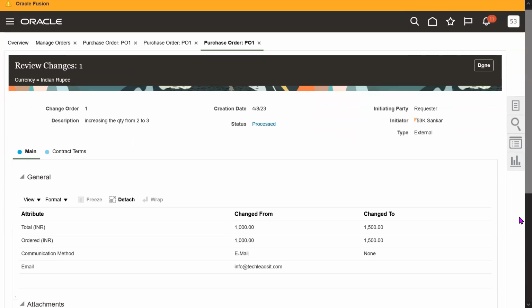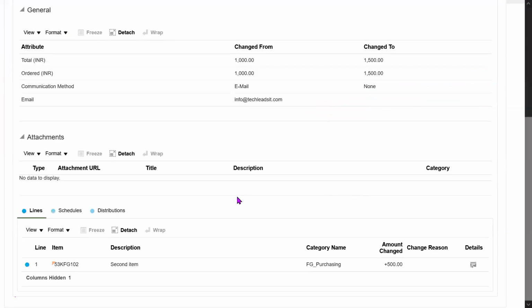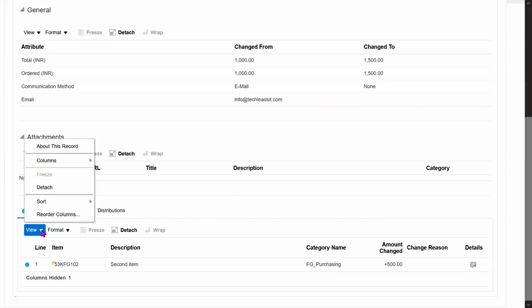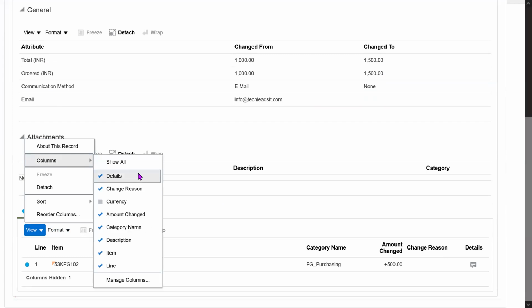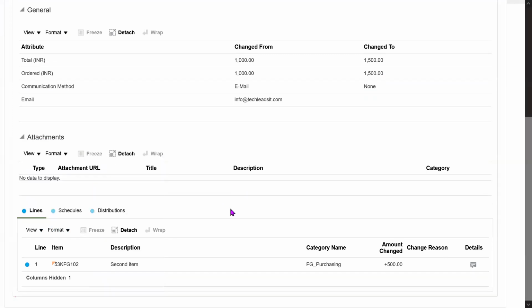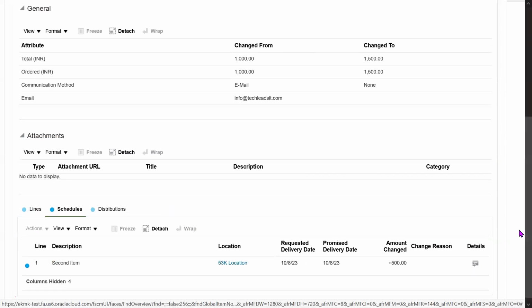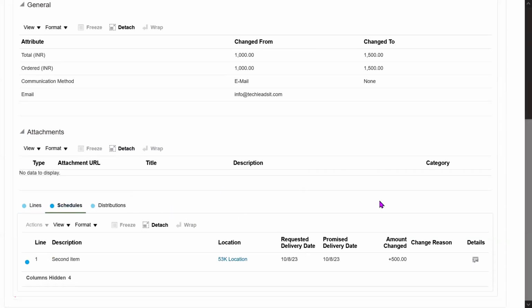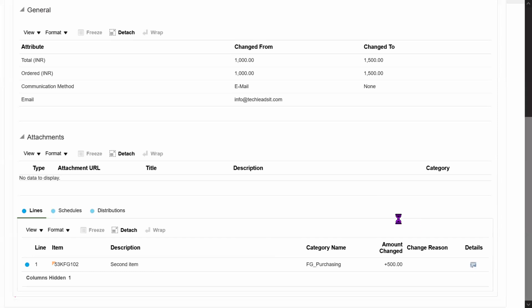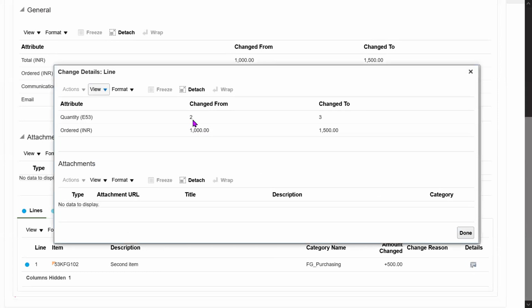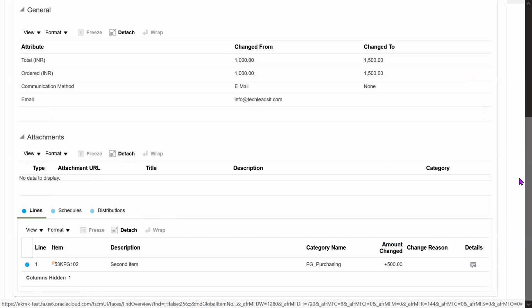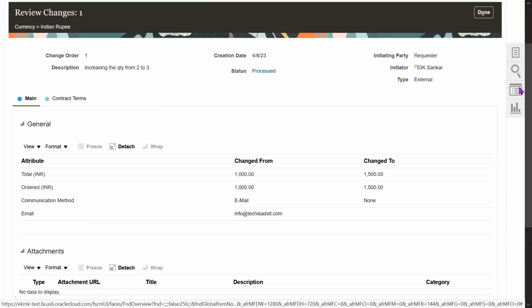you can also clearly see what the earlier quantity was. Let me click on the details. What was the quantity earlier? 2, and it changed to 3. Because of that, there is a change in the ordered amount also. Okay, so this is a requester initiated external change order.